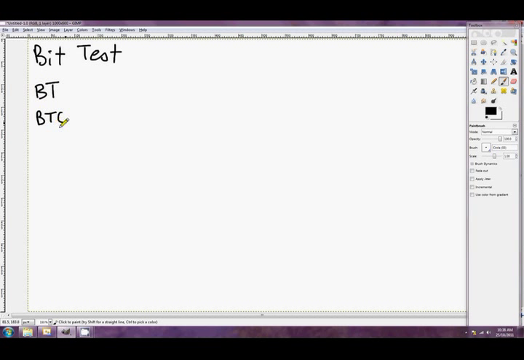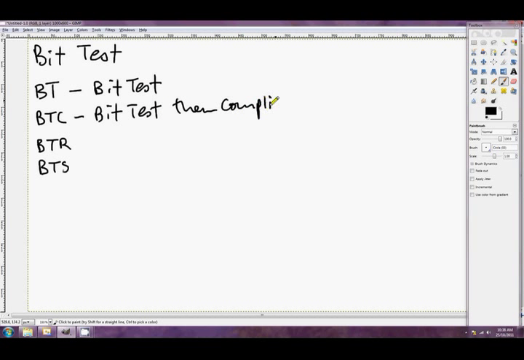So we've got BTC, which is bit test and then complement. We've got BTR, which is bit test then reset, and BTS, which is bit test then set. So this one's just your basic bit test. This is bit test then complement. Here we've got bit test then reset. I'll say reset to zero because that's what it really means. And this one is bit test again, but set to 1. Okay, so what these instructions do is test a particular bit.